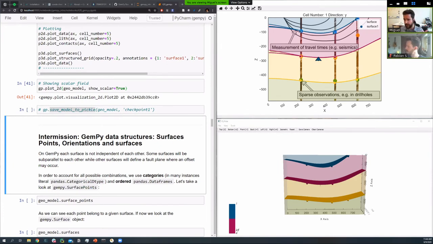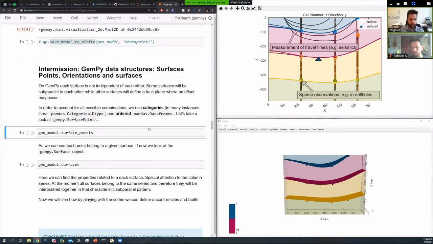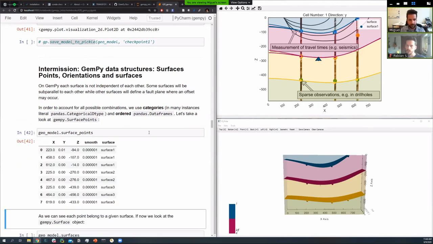But before that, coming back to the data structures. As we saw before, all the surface points have to belong to a surface. So in GemPy, we have this hierarchical categorization, let's say.